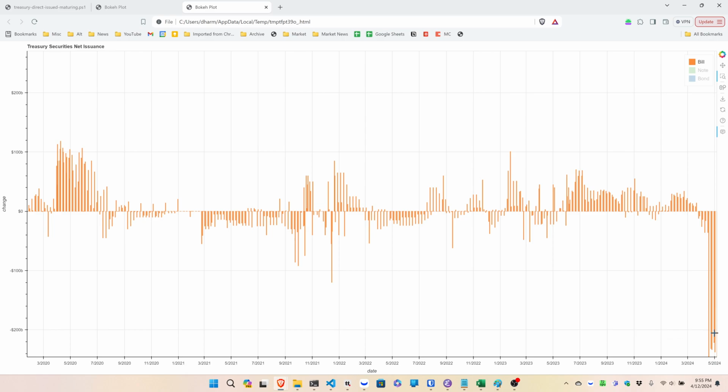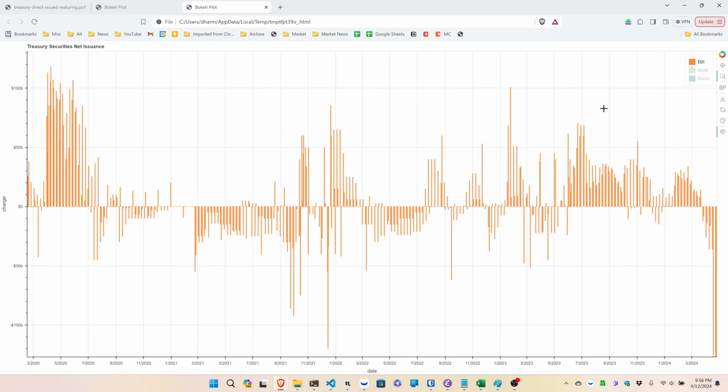When you see these large negative bars that are in the future, those are days where we know there's going to be large amounts that are maturing, but we don't have the issuance yet. So once the issuance comes through, if it comes through, of course, then you'll see bars like this or smaller negative bars. So basically what I'm saying is you could ignore these really large negative bars at the end. And I've zoomed in just a little bit more here.